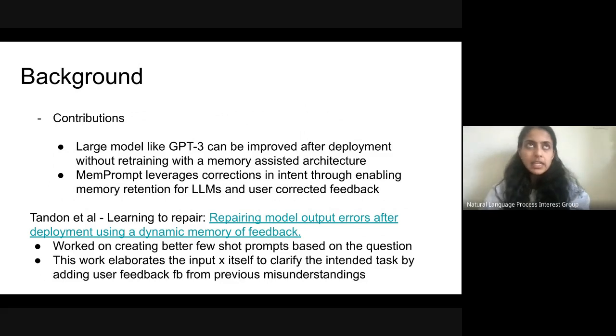So they're actually recreating the prompt based off of this kind of feedback from the past, whereas this paper elaborates the input itself to clarify the intended task. So it's not just adding relevant examples, it's trying to clarify what the task is using the user feedback. It would be useful to compare and contrast the performance and implementation approach between these two papers, because they're essentially trying to do very similar things.